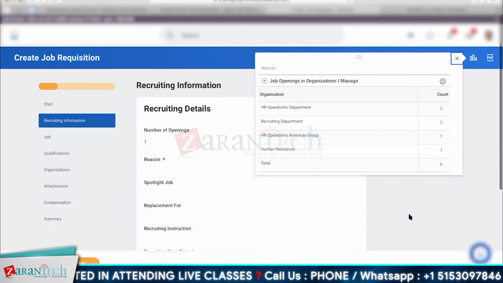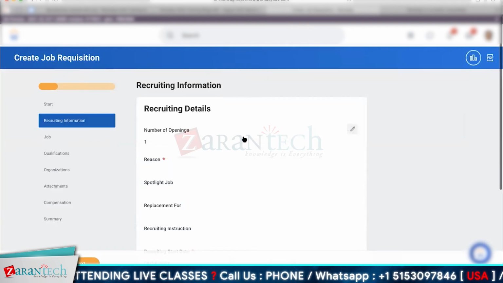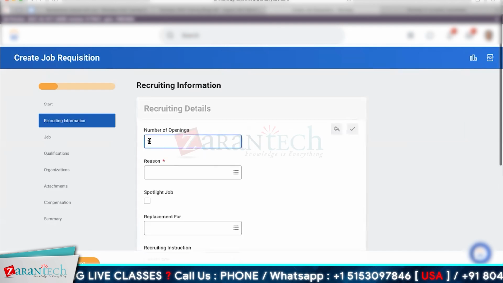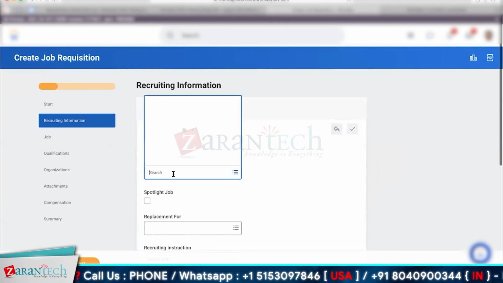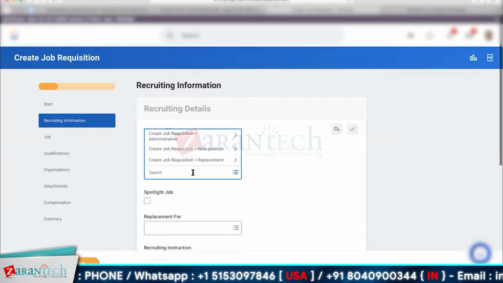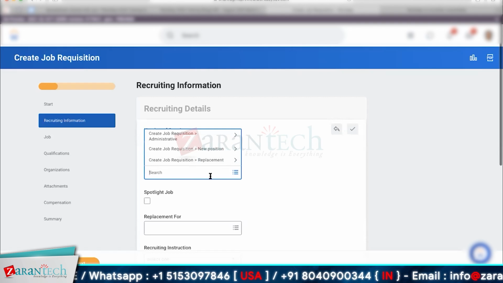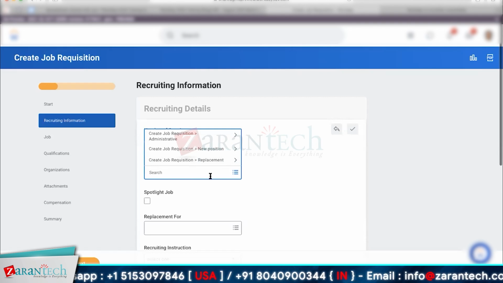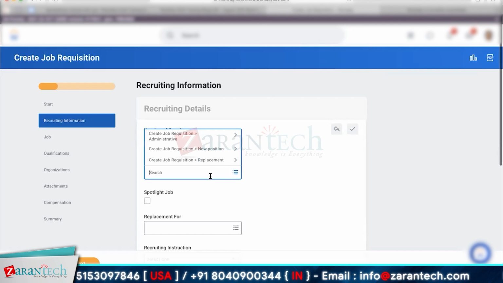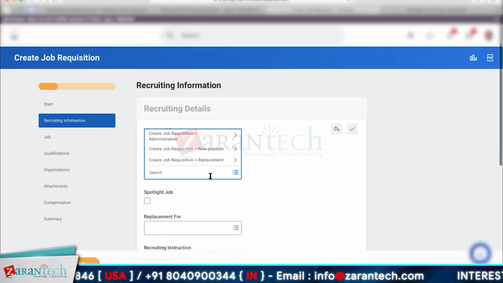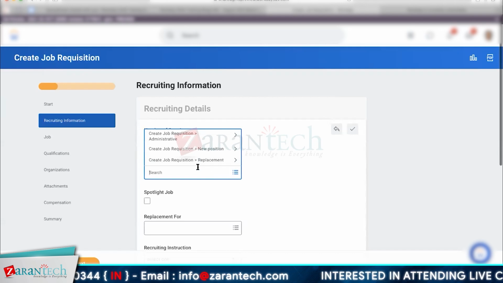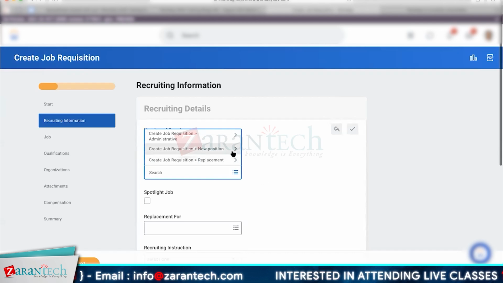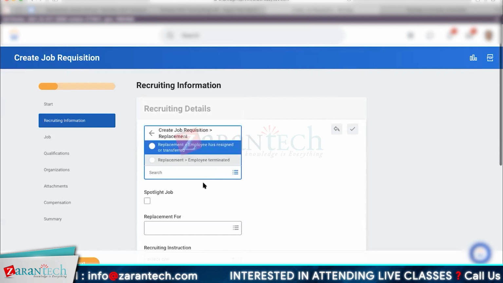So over here, we are going to specify the number of openings. So let's say one opening. Over here, we have to select the reason. Generally, jobs are filled for 3 reasons. Firstly, if someone is, for example, leaving the organization, and we need to hire a replacement. So that's a backfill, replacement or backfill.